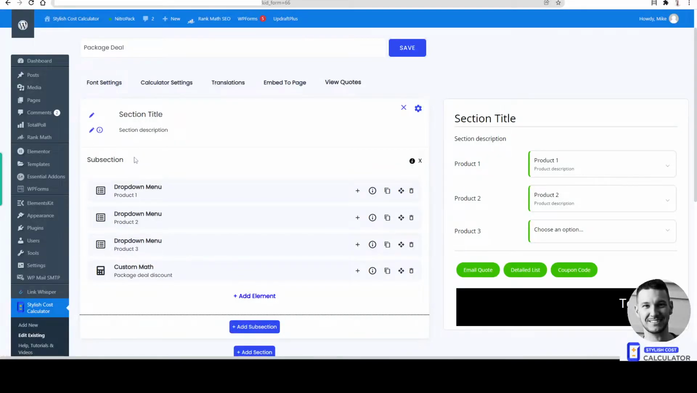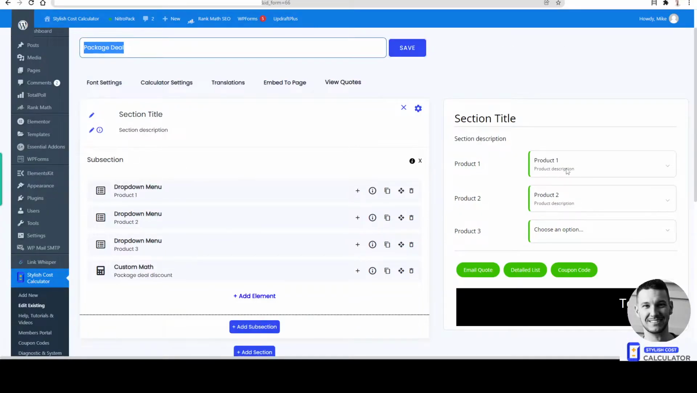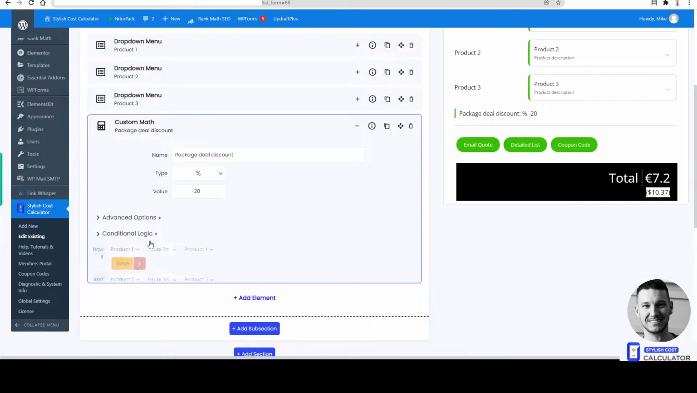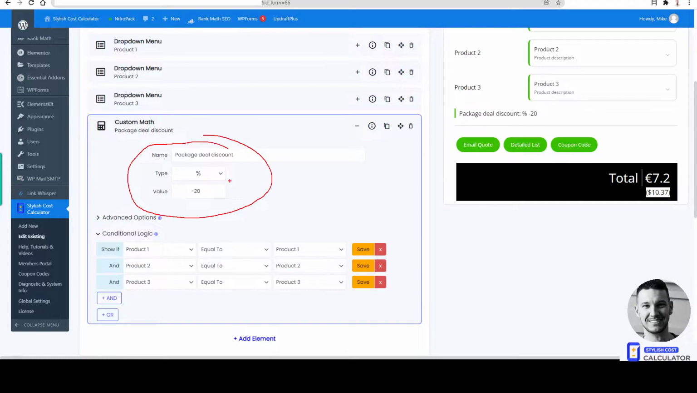Okay, welcome to another Stylish Cost Calculator tutorial where we're going to be dealing with package deals, which we did in a previous video, but we're going to do it a little bit differently today. But first, just in case you haven't seen the previous one, if you're buying 2 or 3 products, you can trigger a discount. You can trigger that discount through the custom math by applying a simple logic saying if all these products are checked off, if the person has selected them, then it will give that 20% discount.